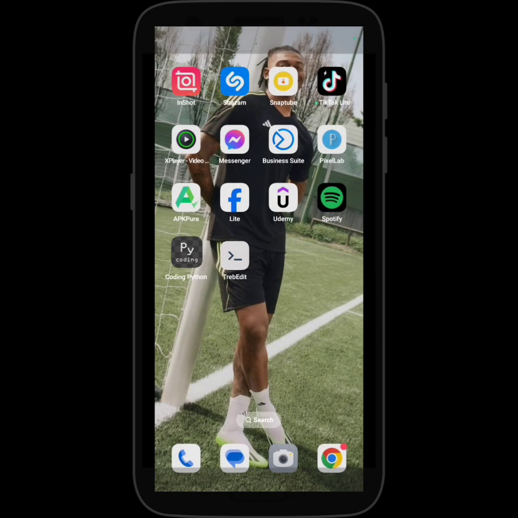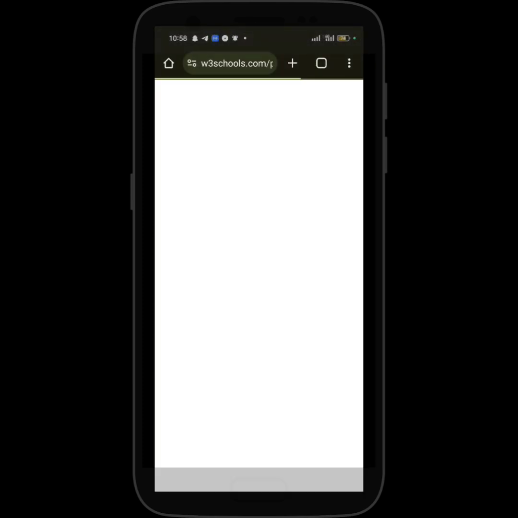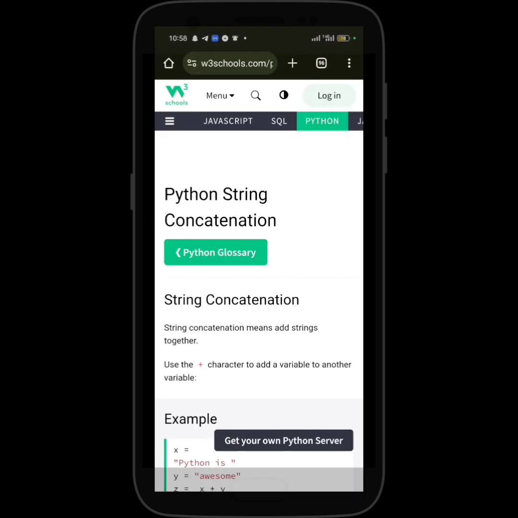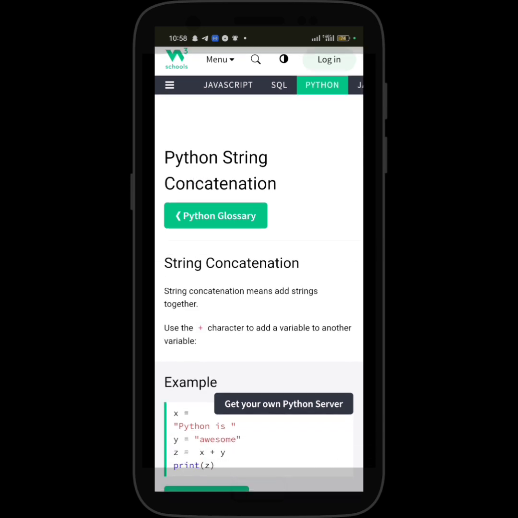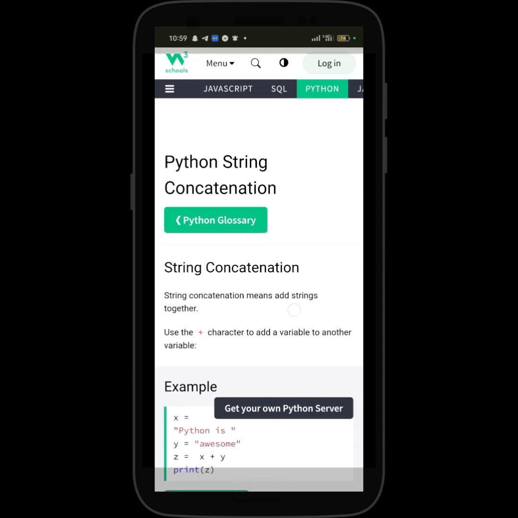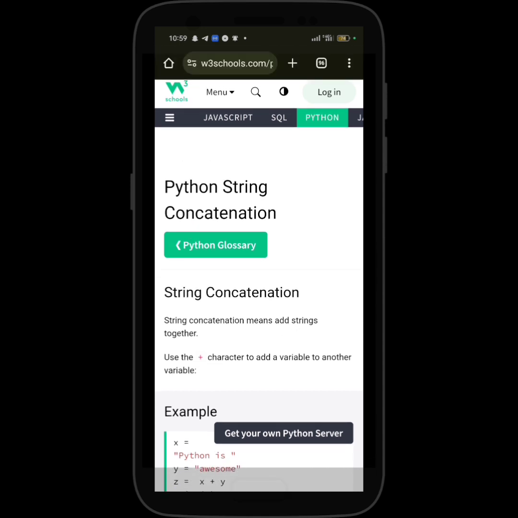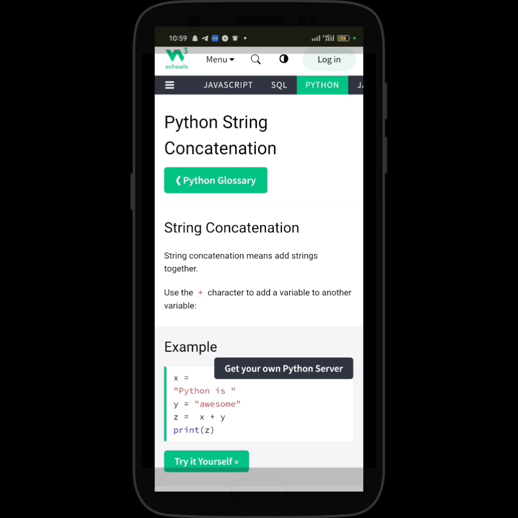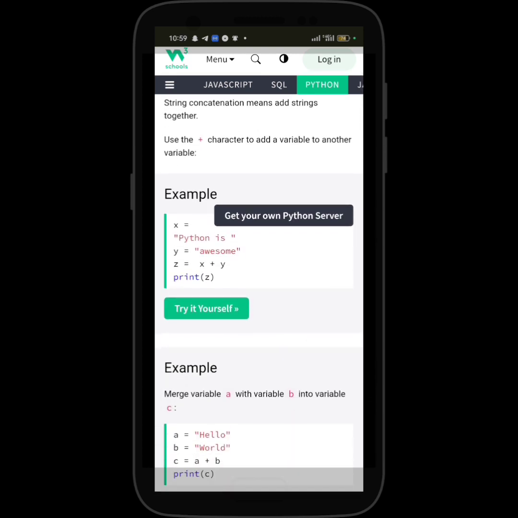So let me minimize this. Let me go visit my Google Chrome, and this is a website, W3Schools. It's a good website for beginners and also for intermediates and perfect developers. You understand? So everyone can come here, visit this, and learn a lot. So here, I searched Python string concatenation. You could go ahead and search this in your tab. It says string concatenation means add strings together. So that's basically what we're doing, adding strings together.